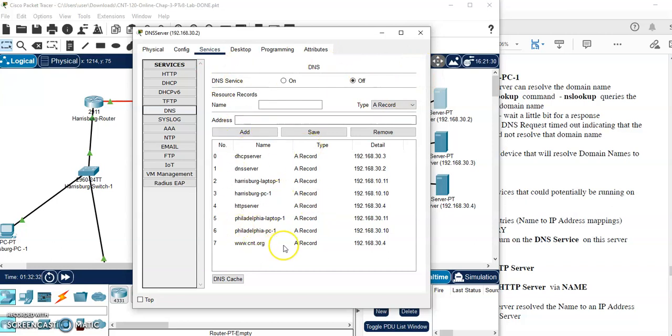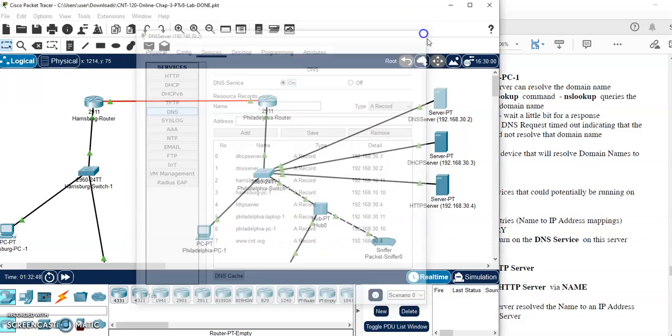I'll see there's all kinds of records here for names. Even CNT.org, there's a record. There's an A record. There's no quad A record, but there's an A record. I'm going to turn this service on so that hopefully it'll start responding when somebody uses that name, responding with the appropriate IP address. So I'll close that out.